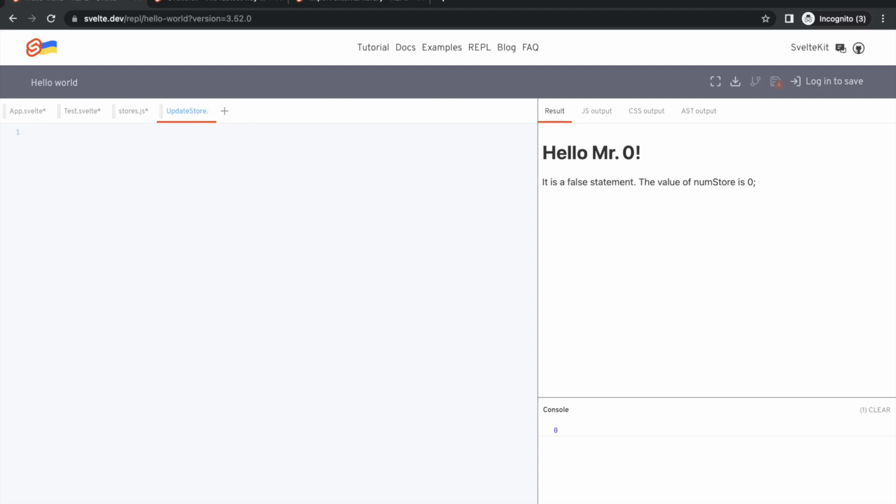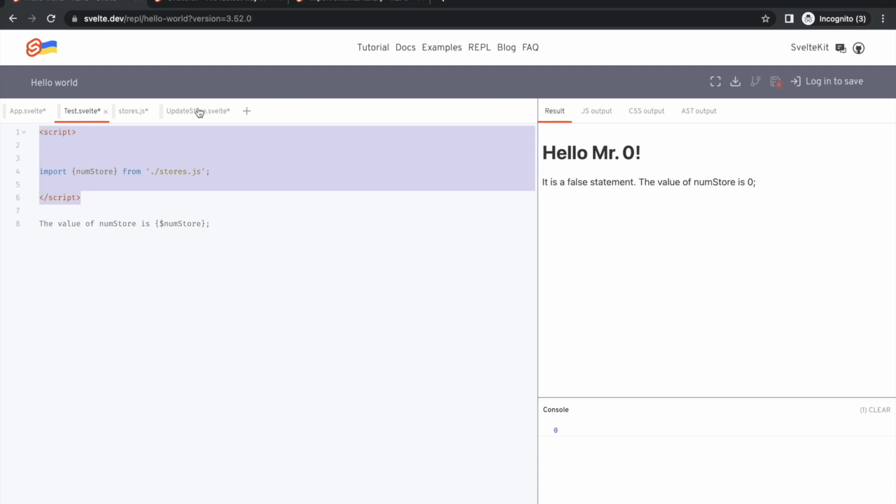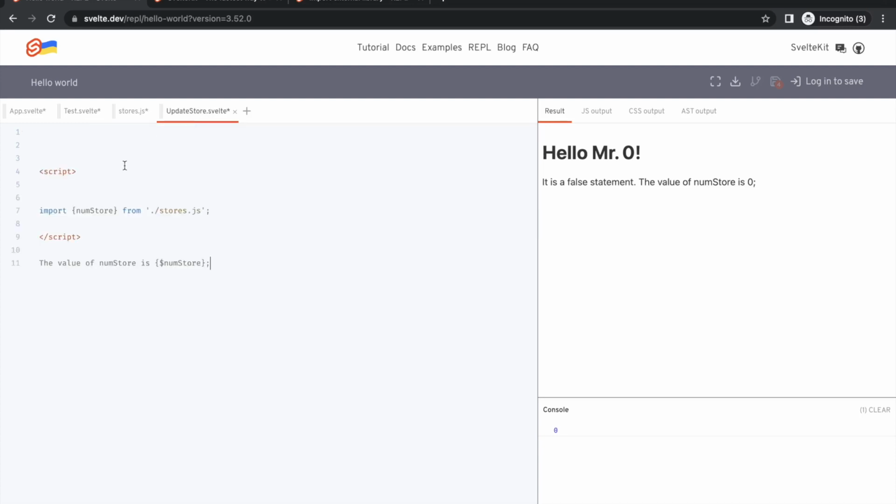Now let's create another component, a button which should update the store. It's very simple. This component has a button which on click will just assign a new value to the store. Okay, change the state basically of the shared variable.